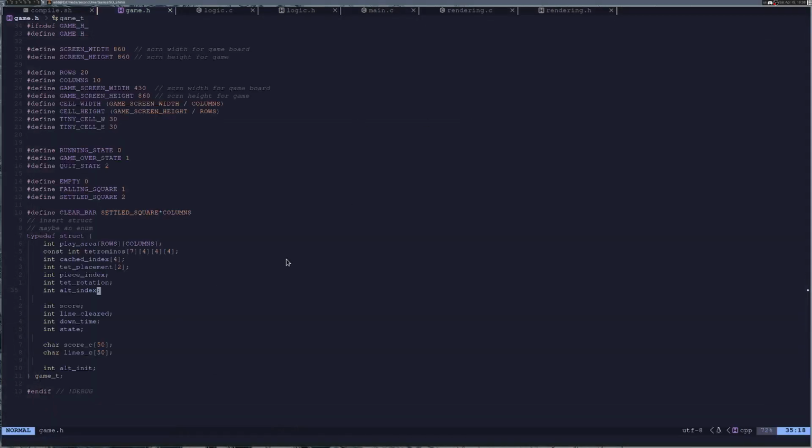Then we have our score, the amount of lines you've cleared, and downtime. It should be called something like delay in milliseconds. Basically, it's how many milliseconds it takes for the piece to go one down on its own. I have it set to 20 milliseconds. It would have been a constant, but I was planning on making it go faster after reaching a certain score and stuff like that. But it was too hard, not to implement but to play.